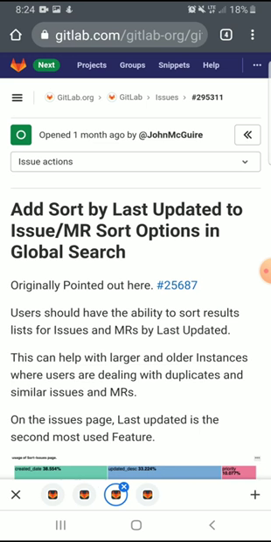Okay, so for the last thing, in 13.9, we had actually released a new sort by option for issues and MR sort. And this allows users to search for last updated. This is live now on GitLab.com. It is part of 13.9.